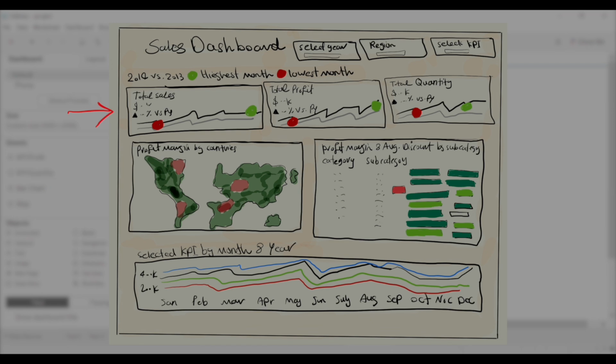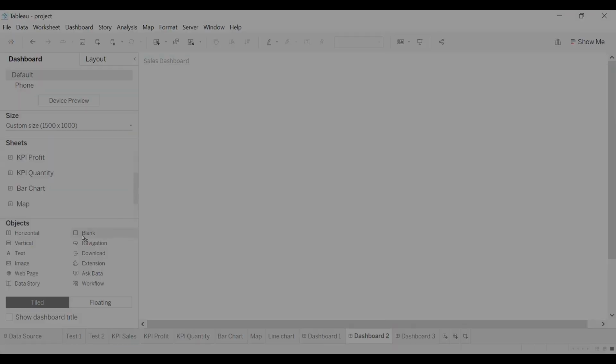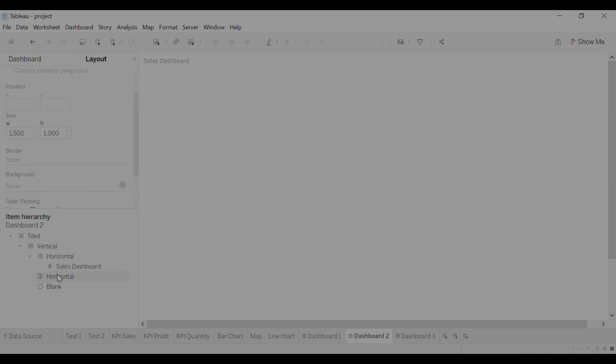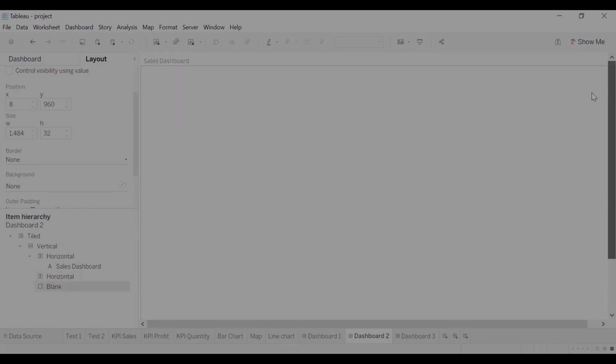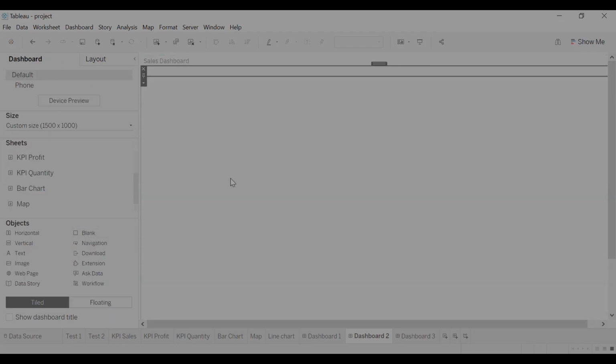So within that, I need to have a blank. Let me see if I already added. Yeah, so we have the vertical, we have the horizontal, which includes our text information, and then I add the second horizontal, and then within that I already add a blank, or no, that's the second one. Okay, no, I need to add blank within this second horizontal.